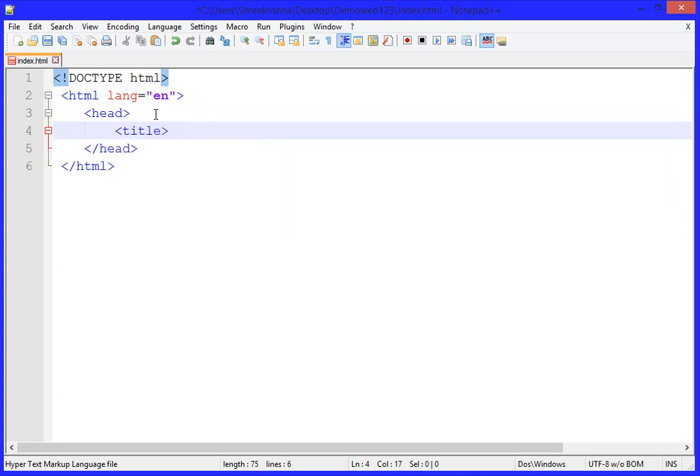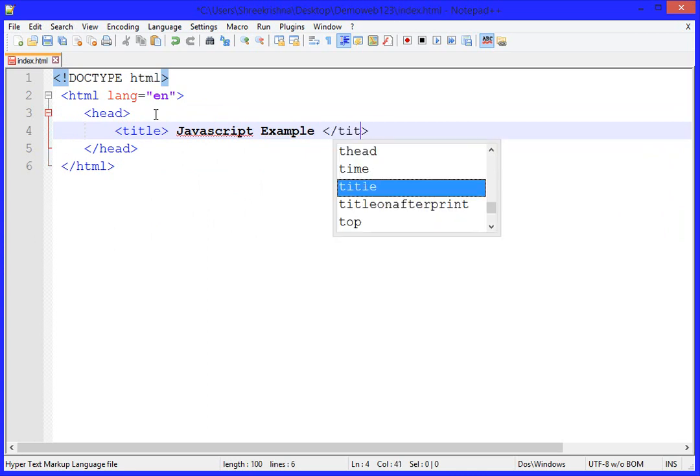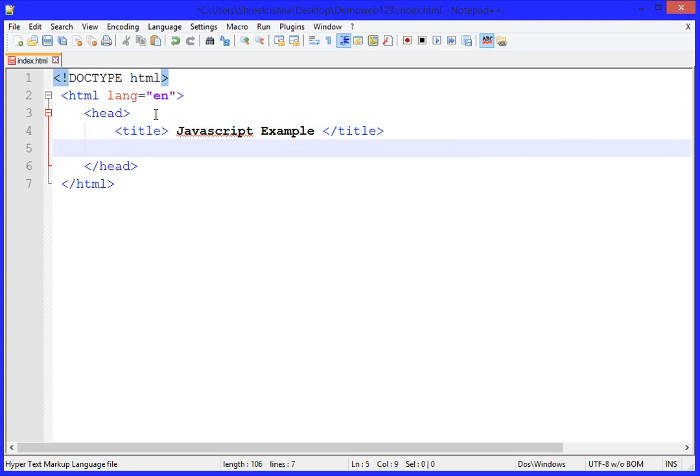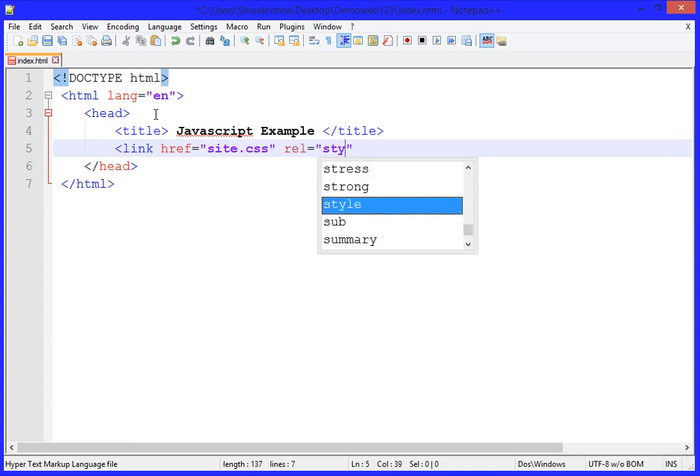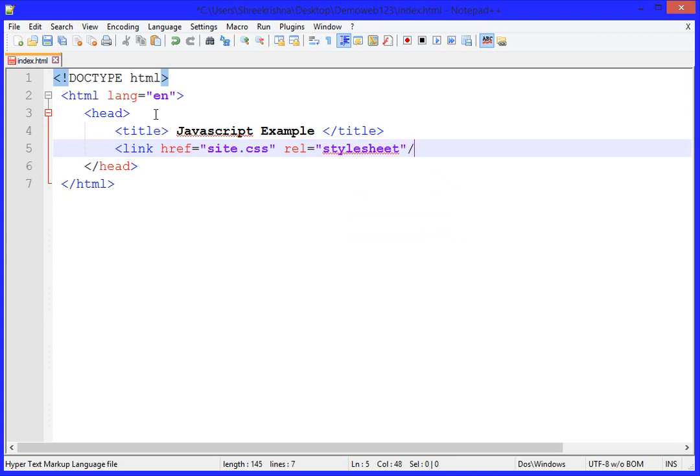Let's say the title is JavaScript example, and let's close the title tag. And we will link the style also, and we'll point at site.css. We are going to create it very soon. It is a style sheet. Okay, let's close it.